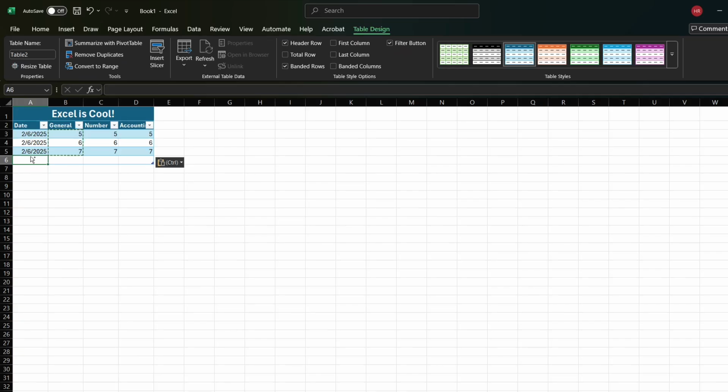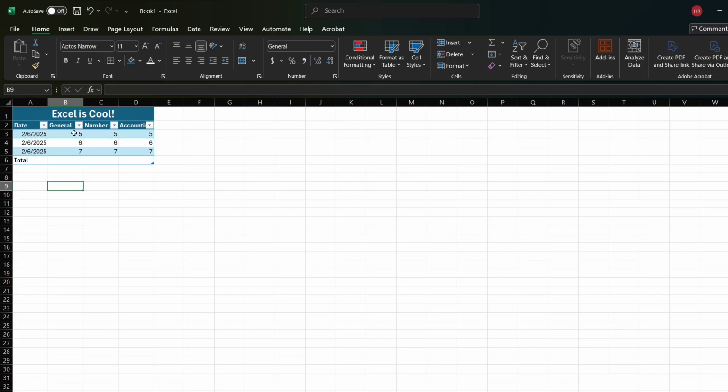I also want to have a column or a row at the bottom that says total. Now I'm going to go back to the Home tab, and you can see that Excel has actually automatically done that for me because it knows that I'm probably going to want to use the Home tab again as I'm processing this data.